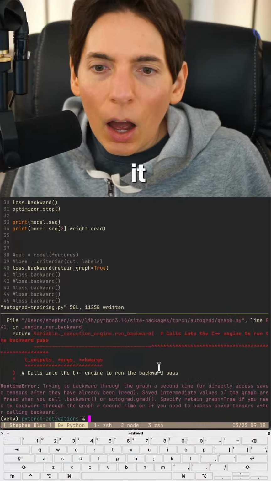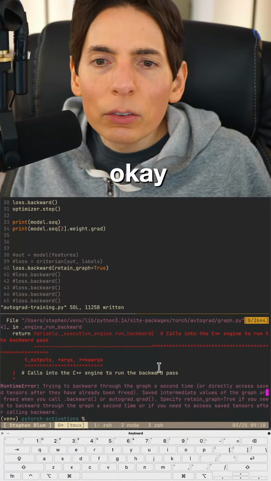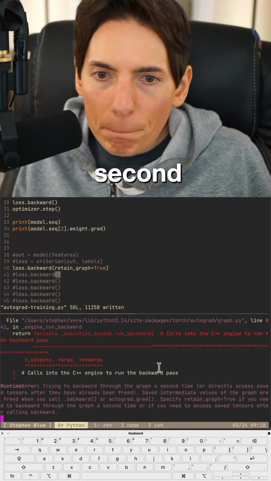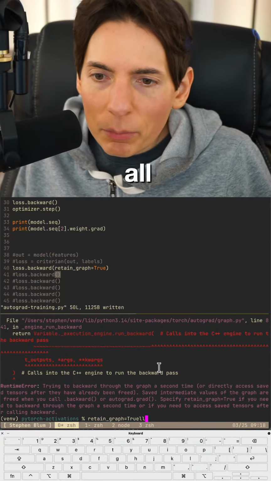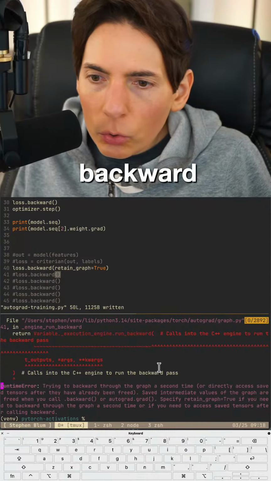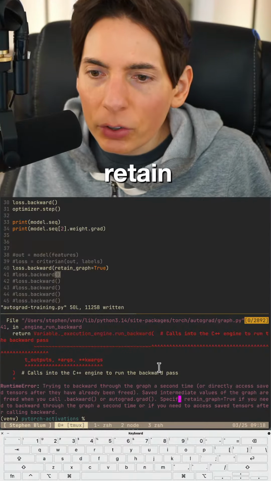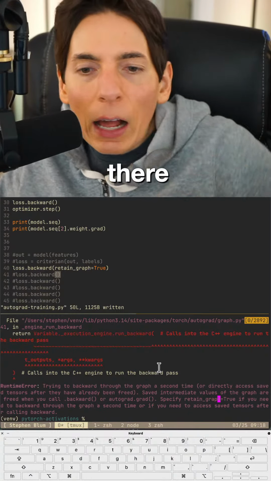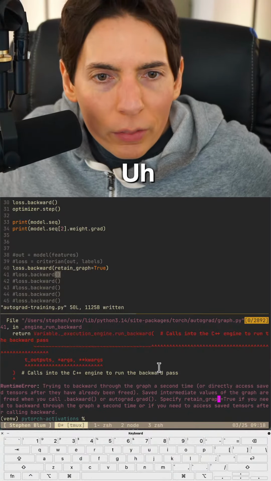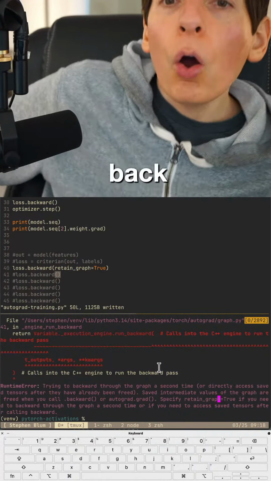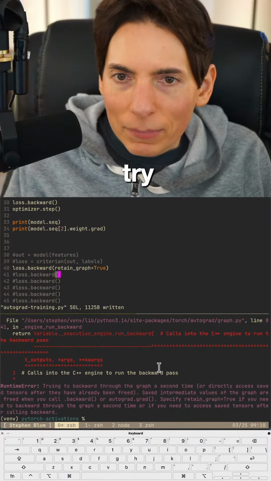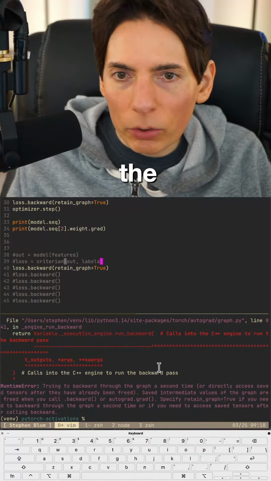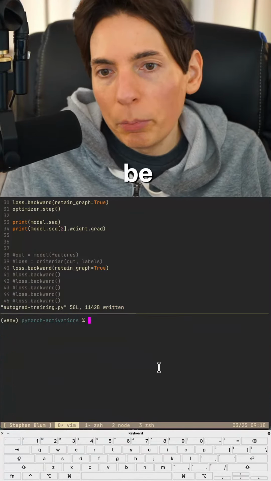Appreciate it. Okay, we did it. We'll try this again. All right, trying to backward. I specified retain_graph. So that time it didn't error, but it gave me the same error, even though I specified it. Look right there, it's telling me to do it on the first backward. Oh, okay. Thank you, Jinlu. Let's try that, first backward. And then we could do it on the second backward as well. You might as well be able to do it on both.